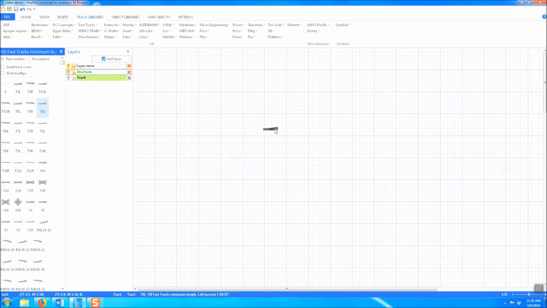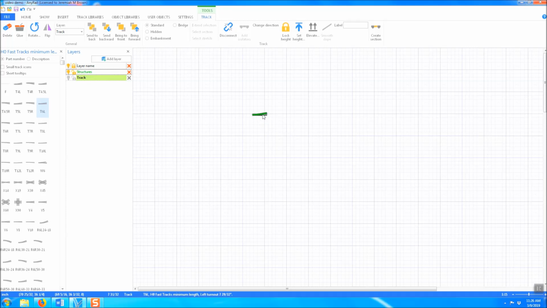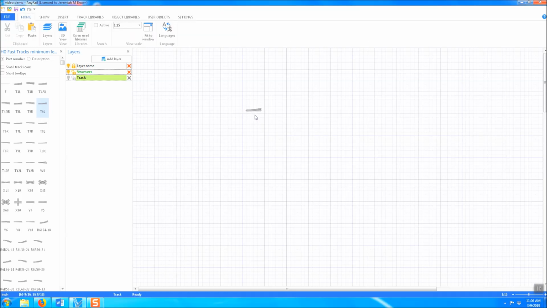If you put your mouse over it, you'll see lots of information down here. You'll see where your mouse currently is on the grid. You'll see what that part actually is right here. So there we go. We've got the number 6 HO Fast Tracks, minimum length, left hand turnout. All the information that is tied to that turnout is down there at the bottom. All right, so we've got this number 6 left hand. Now, like I said, these turnouts are brand specific, so it's exactly what you plan on using.